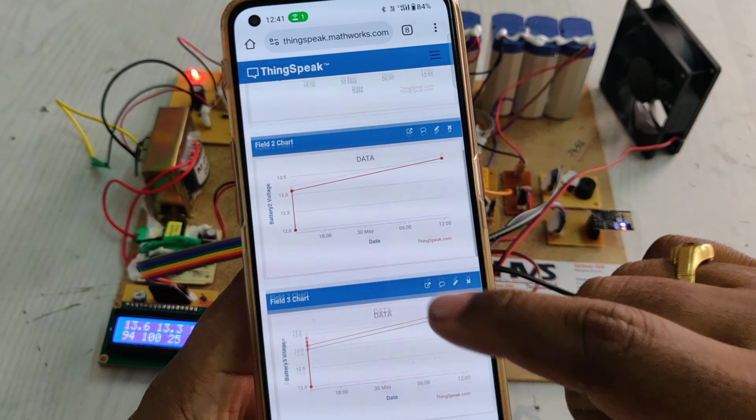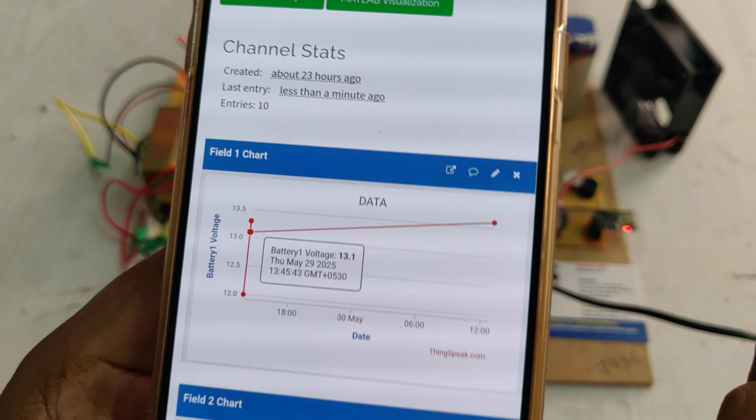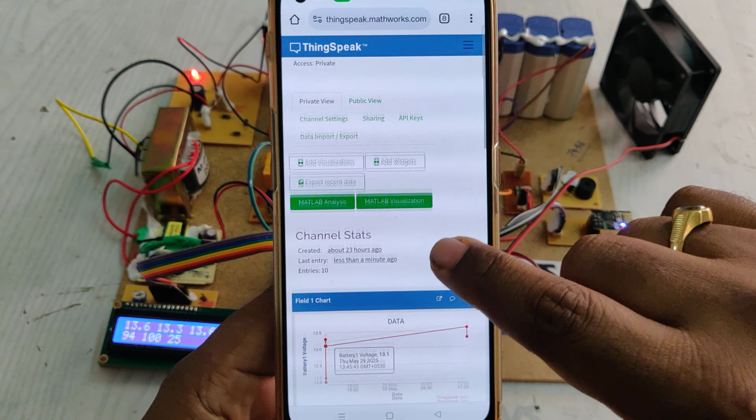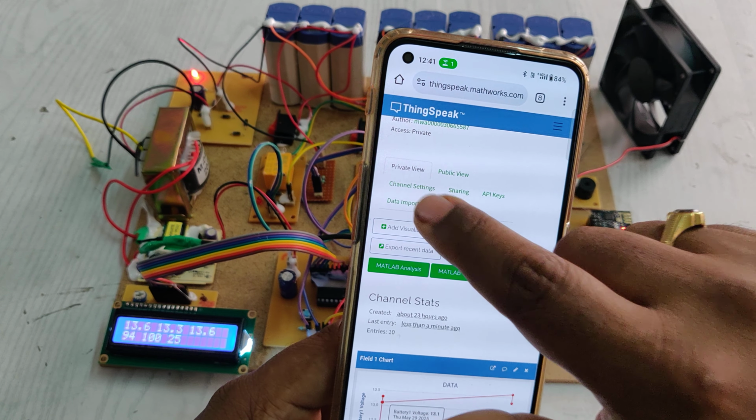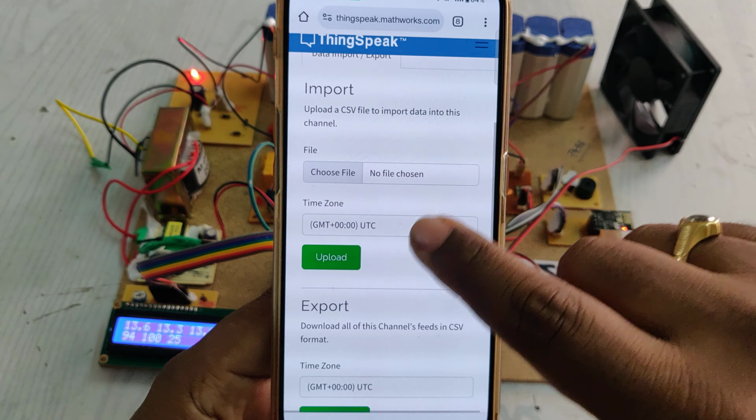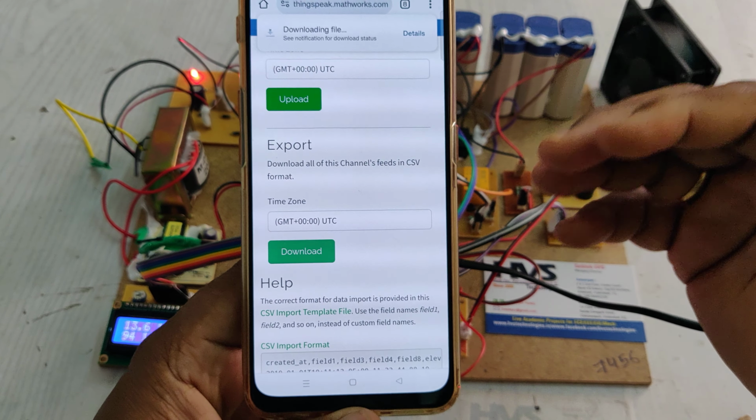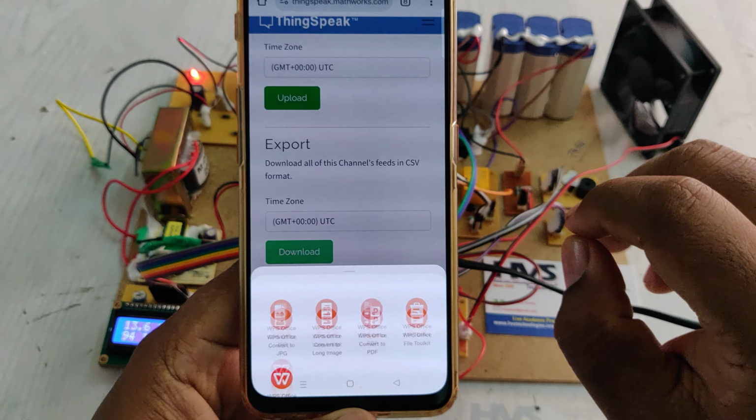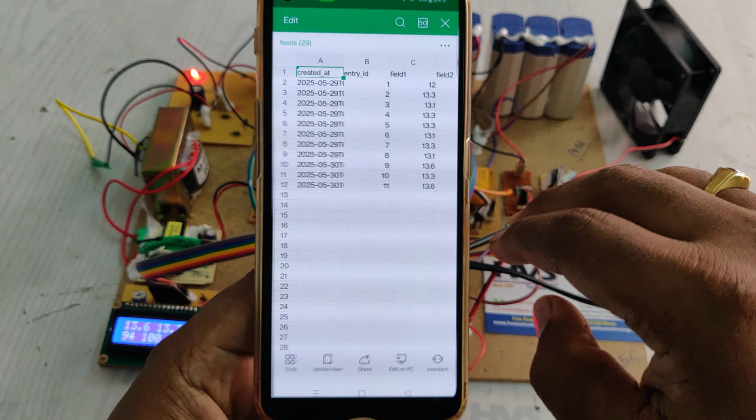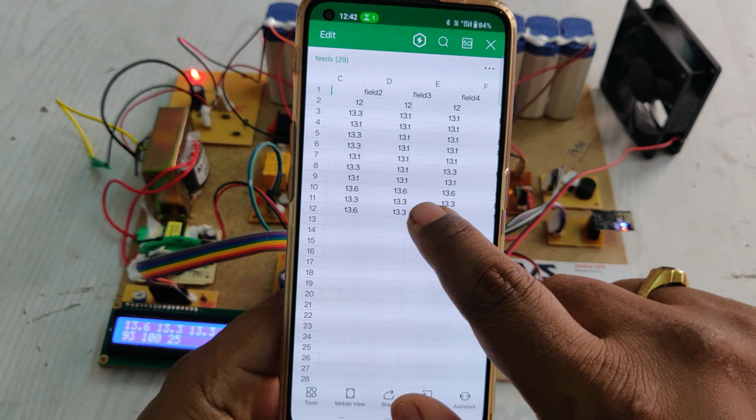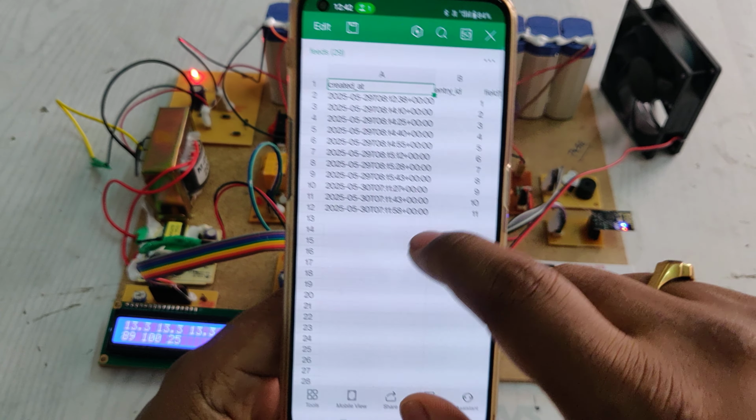So you can see the data is uploaded to ThingSpeak. Here, if you want to get the fresh data, just click on the dot. You can get the date and time along with the data. Now if you want to erase the data, go to data import export and download the data, so that we get a backup consisting of an Excel sheet, which will show the date and time along with how many samples have been collected till now. Field one is battery 1 voltage, battery 2 voltage, like this. All are downloaded along with the date and time.